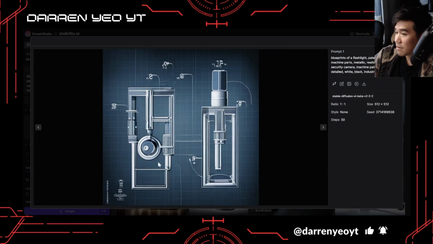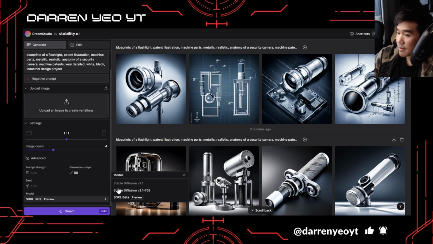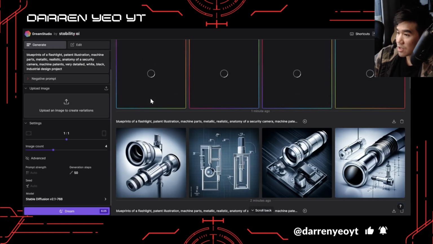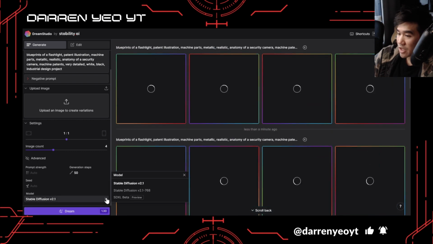That's kind of coming up with something interesting, but it's a little bit too put together, and I want it to look more rough, more kind of like hand drawn. Let's just try a different engine. Maybe it's the engine, so I've just changed to Stable Diffusion 2.1 and generated a couple there.